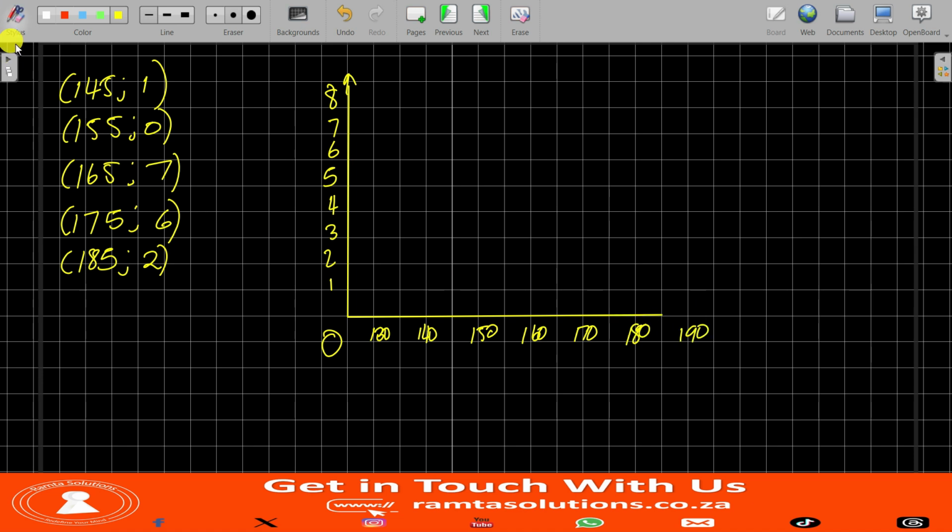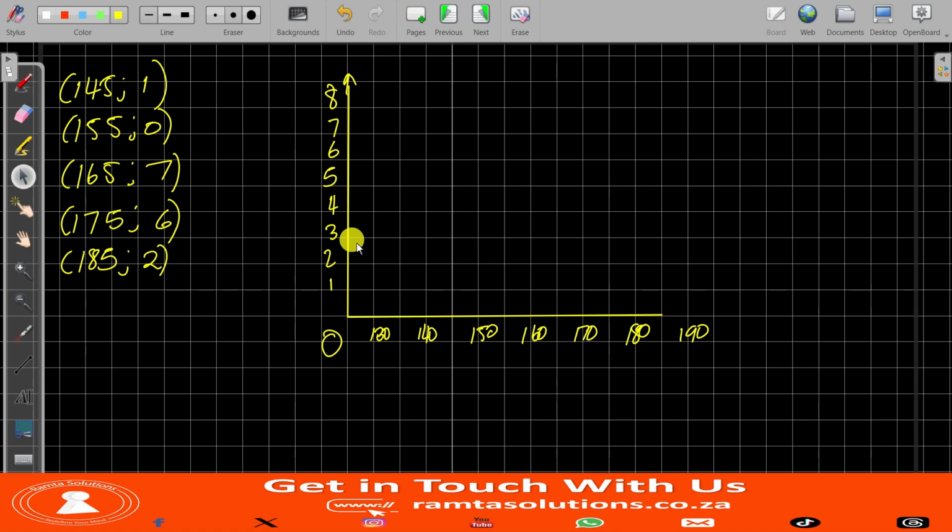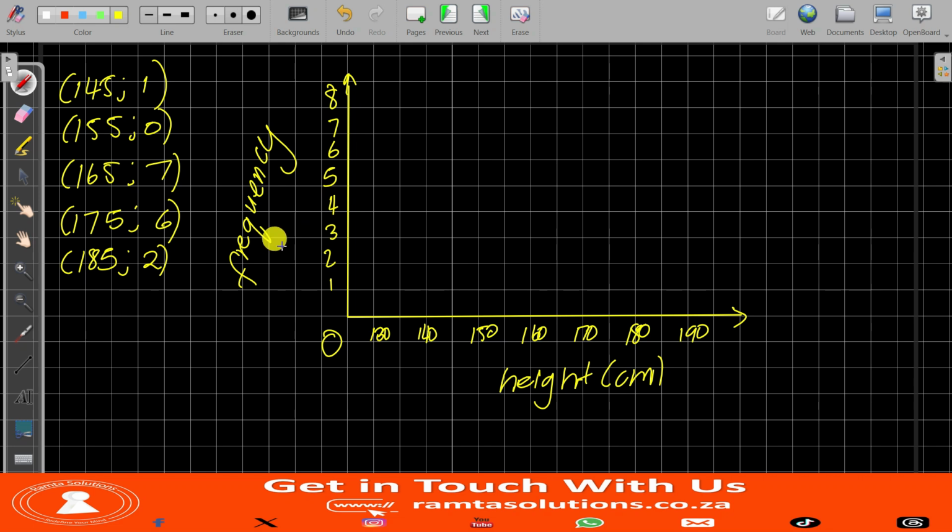Do you guys see that? Let me try to extend this line here. Okay, perfect. So what did we call that? We called it height. Let's say it's height in centimeters, and the vertical axis is frequency. Remember, frequency or count, right?